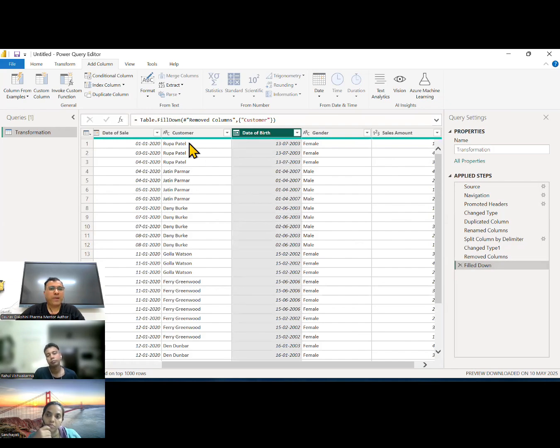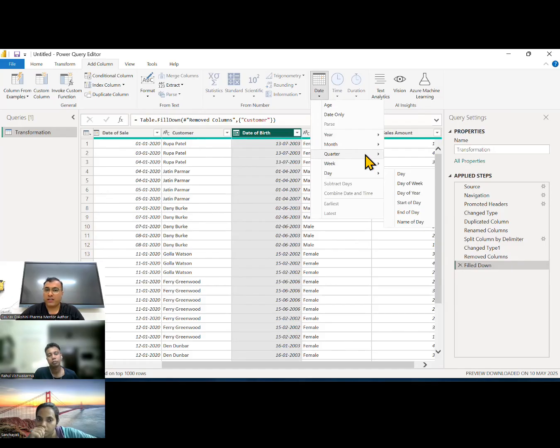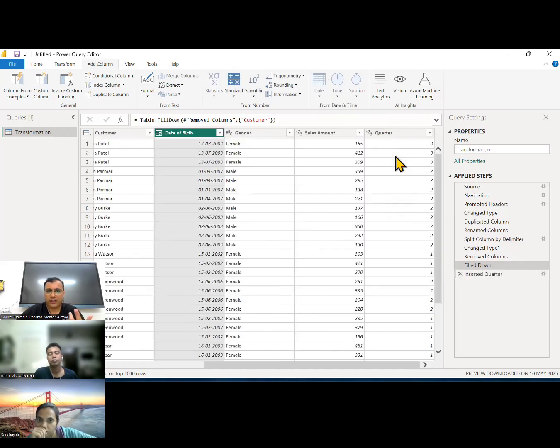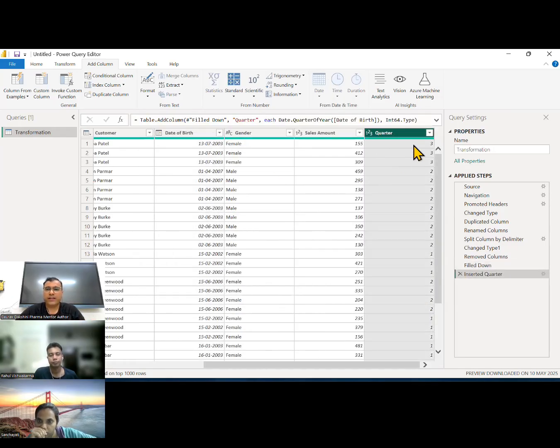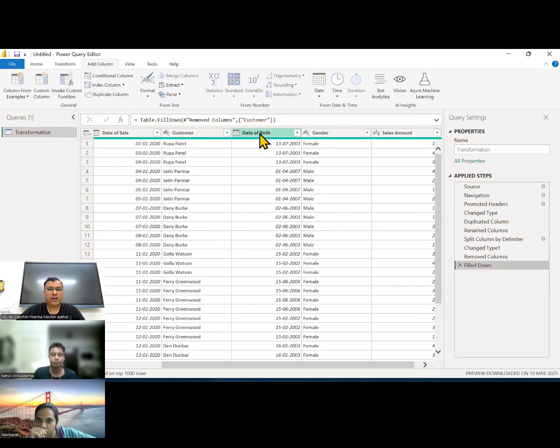Then let me also put quarter. Maybe you want to identify which quarter. So now July, definitely it's the third quarter of the year. So you can identify that part as well. Then let me remove this and, yeah, I think we have done a pretty good job.